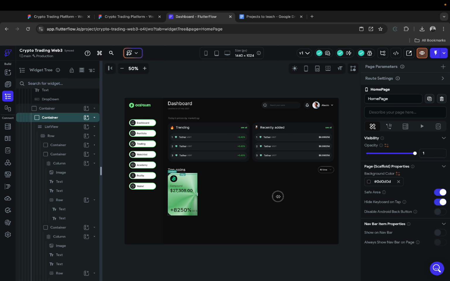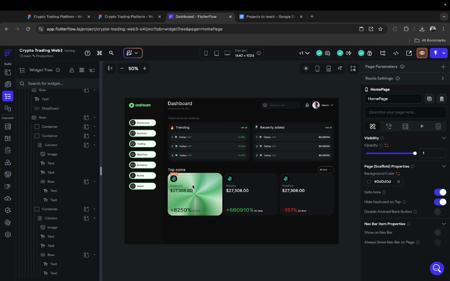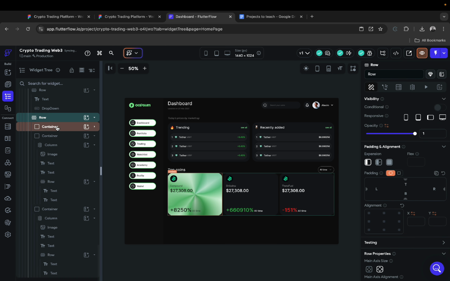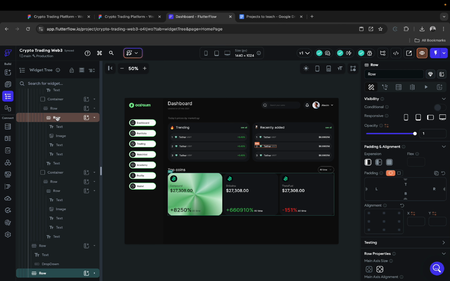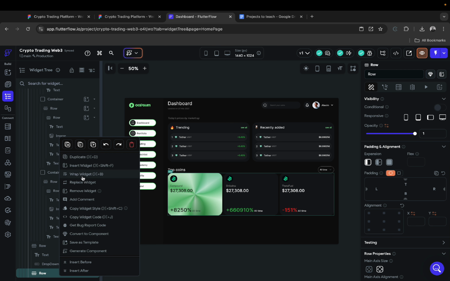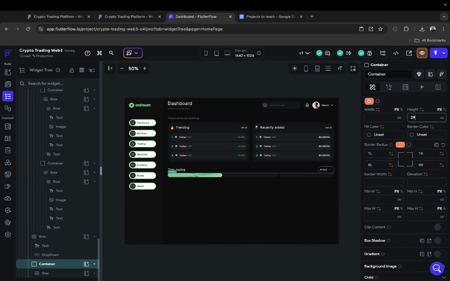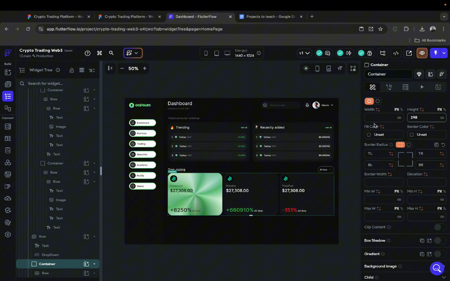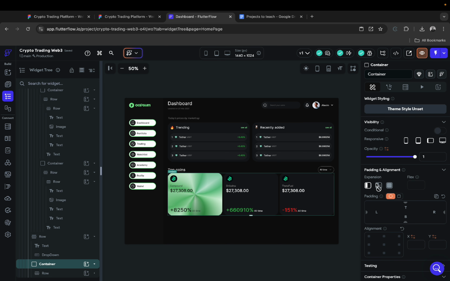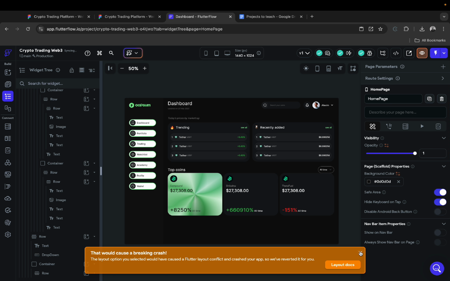Okay, so I don't know. I'm trying to, okay, so this is the list view. So this is the main container, right? But I can't see the properties of the container. I'm gonna Control Z. All right, let's undo what I just did, and this is this one. So I'm going to right click and wrap this in a container, and the height is going to be 298, and the width is going to be, no, that doesn't work either.